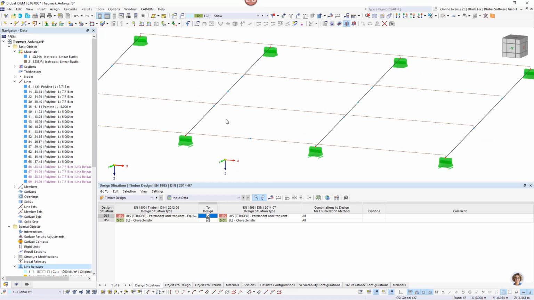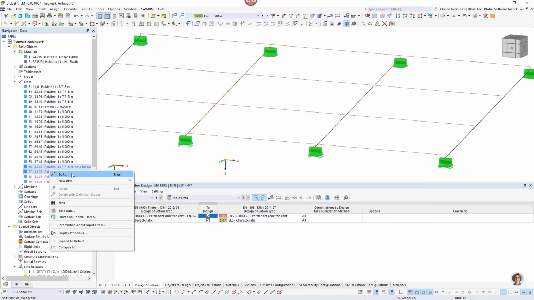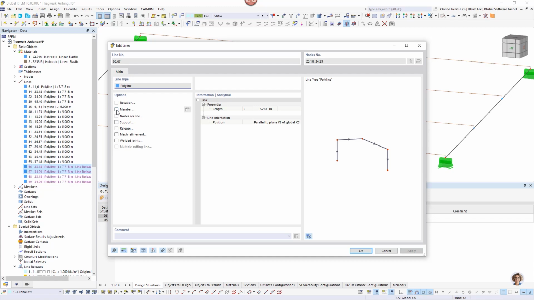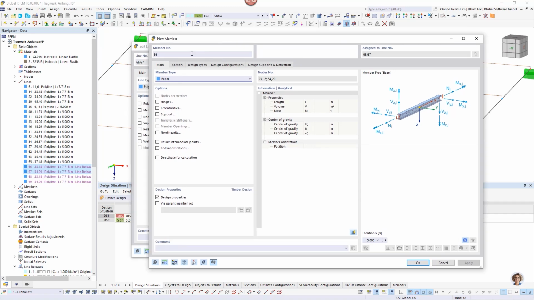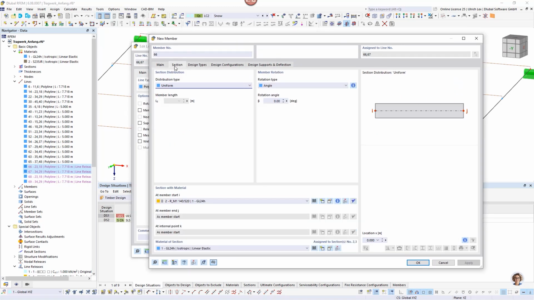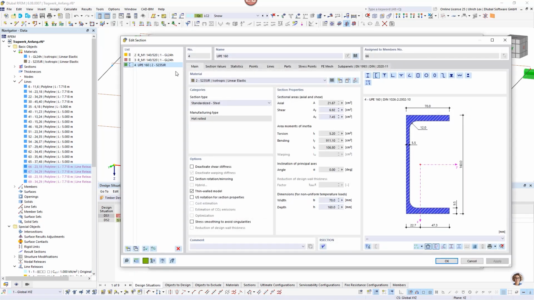For these new lines, we can also assign members when we edit the lines and check the member box. Then we can choose any section. I want to use a UPE. You can choose it from the material database.